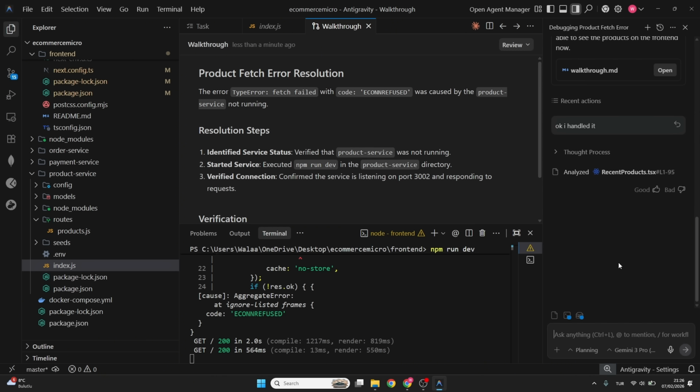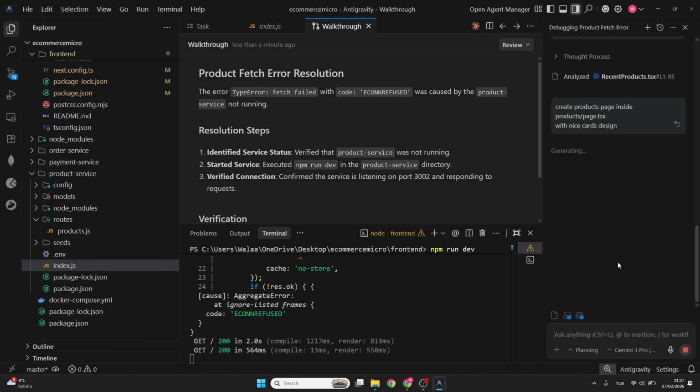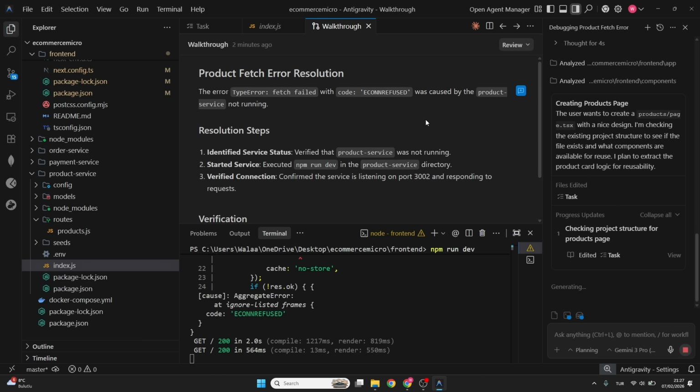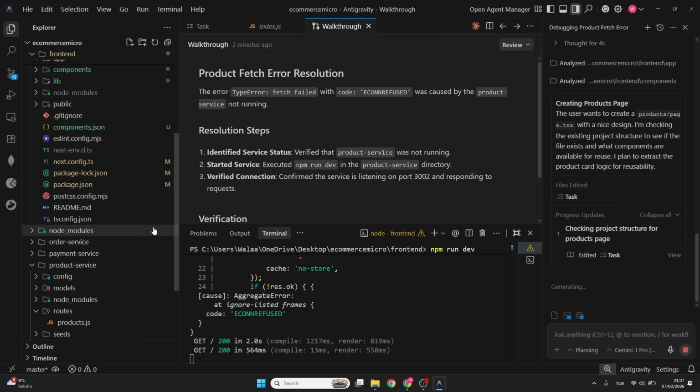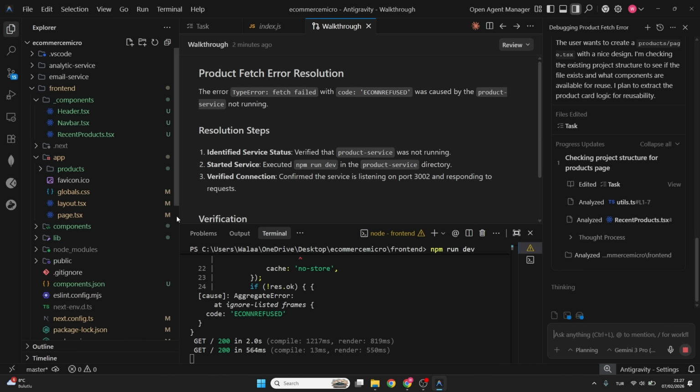Now let's create all products page and product ID. First, let's start with the products page. Create products page inside products page.tsx with nice cards design. As you notice, we are using Antigravity since we handled everything in the backend, so there is no need to waste our time. It's very simple. We are only displaying the data.